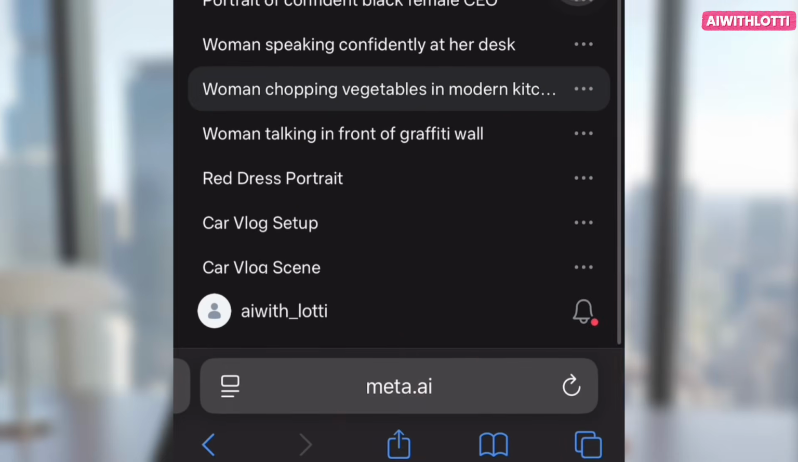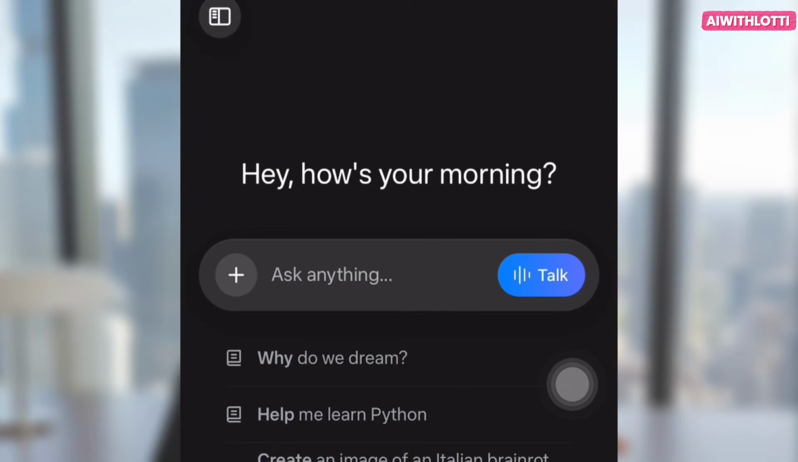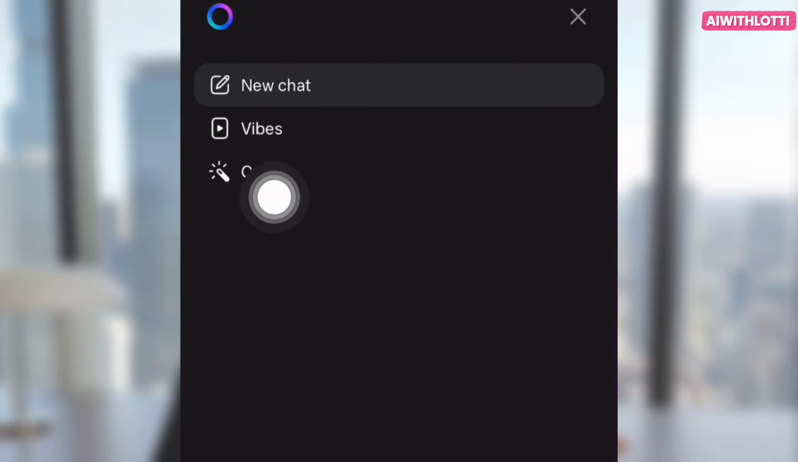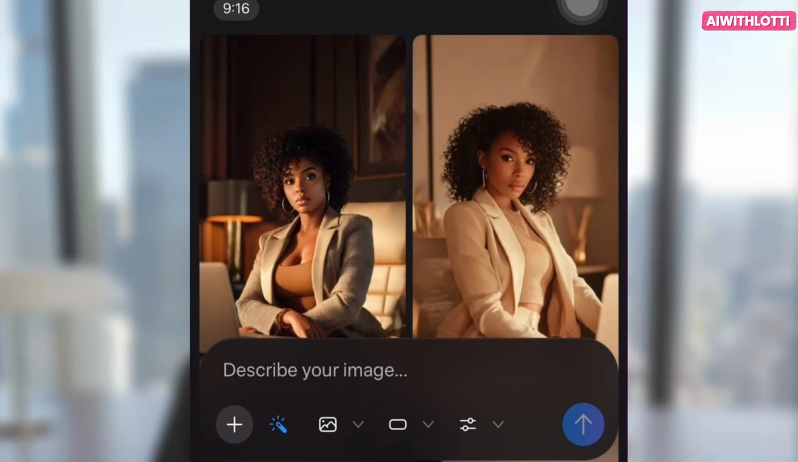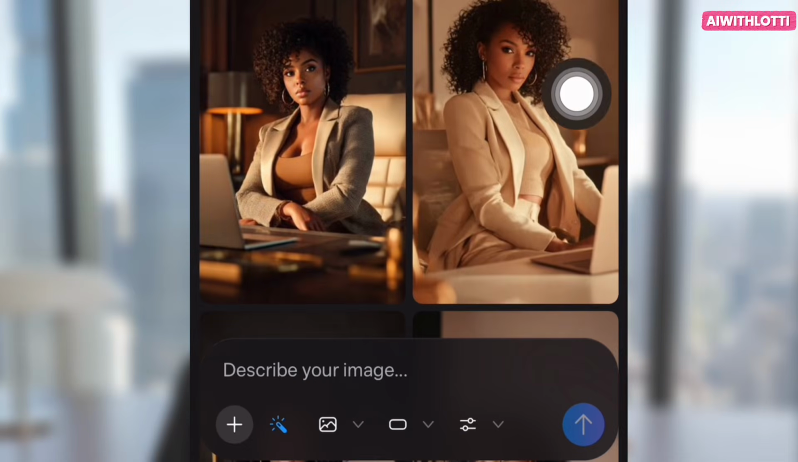16:9. Go over to your web browser on your phone and put in Meta.AI. Once you're there, you're going to click the little button up in the left-hand corner, and then it says new chat, videos, and create. You click on create because on Meta.AI on the browser, it lets you create different ratios, as you can see here. 1:1, 9:16, 16:9.